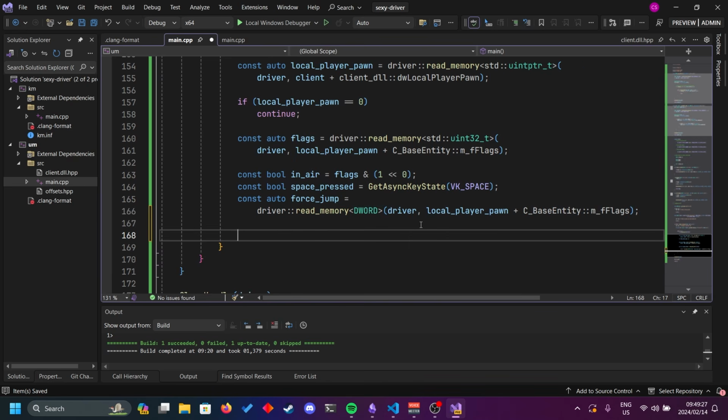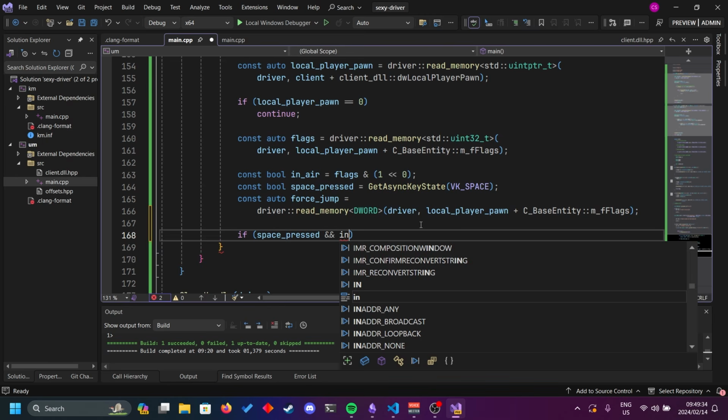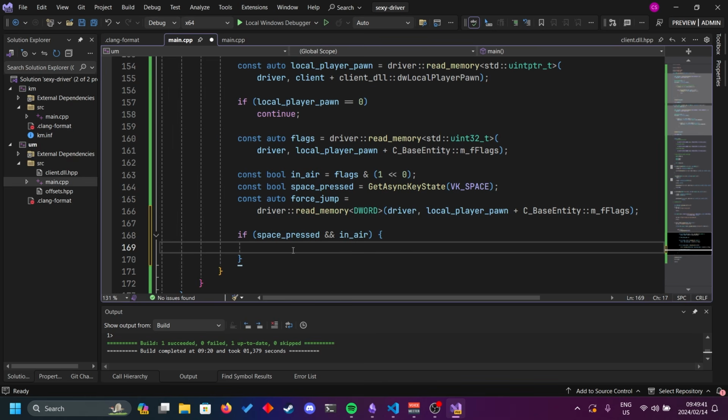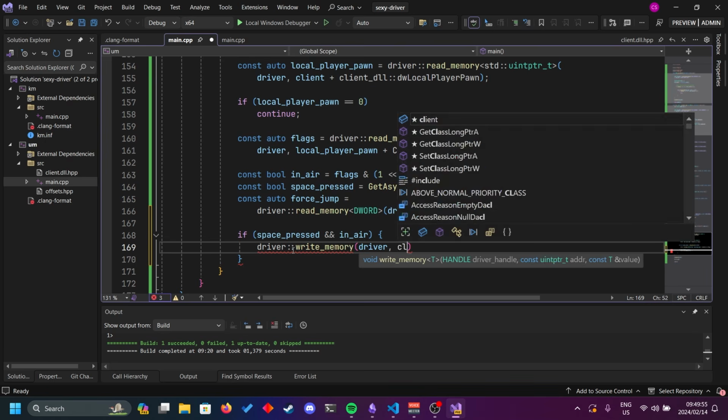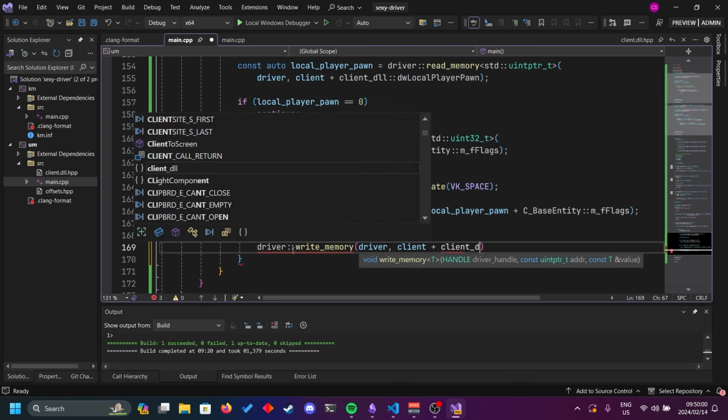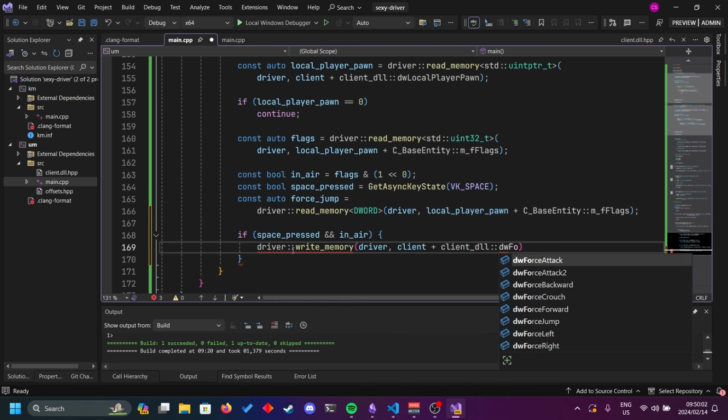Okay, now we can actually start our bunny hop logic. So if space pressed and in air, so if you're in the air and spacebar is pressed, what we're going to do is we're going to call driver write memory, and this time you don't actually have to give a type into the template because it'll automatically deduce what type we are passing in. So driver, and then the address is going to be, of course, client plus client underscore DLL DW force jump.